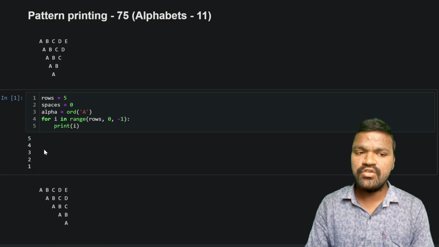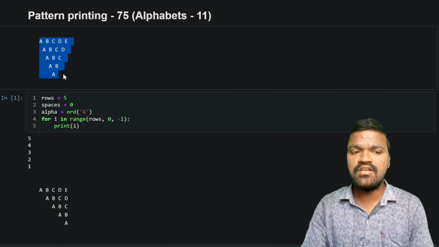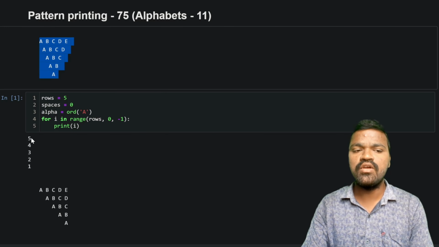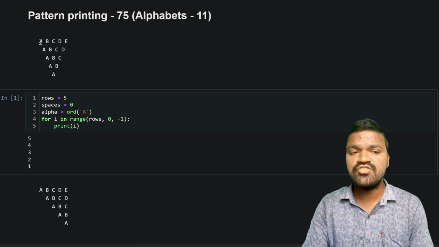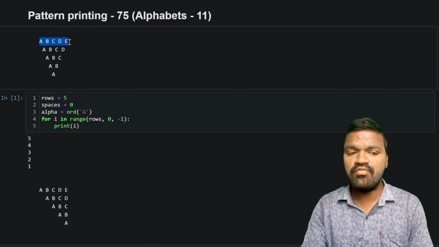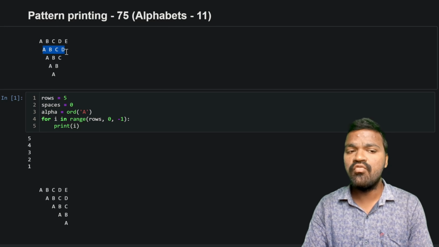Now we need to use these values of i to generate all these alphabets. You can compare this pattern of alphabets with this i here. You can compare the values in every single row. This is one row, this is one row, this is one row. Like that, we have 5 rows. In the first row, we have got 5, and in the first row of the pattern, we have got 5 alphabets. In the second row, we have got 4, and in this pattern we have got 4 alphabets.